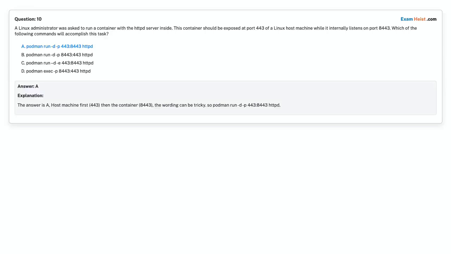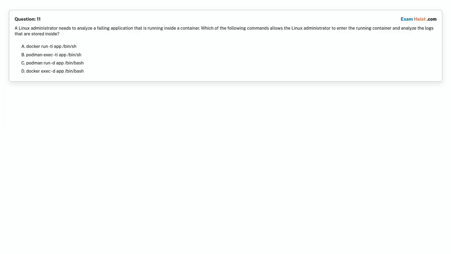Question 11. A Linux administrator needs to analyze a failing application that is running inside a container. Which of the following commands allows the Linux administrator to enter the running container and analyze the logs that are stored inside? Option A. Docker run -t app /bin/sh. Option B. Podman exec -t app /bin/sh. Option C. Podman run -d app /bin/bash. Option D. Docker exec -d app /bin/bash.